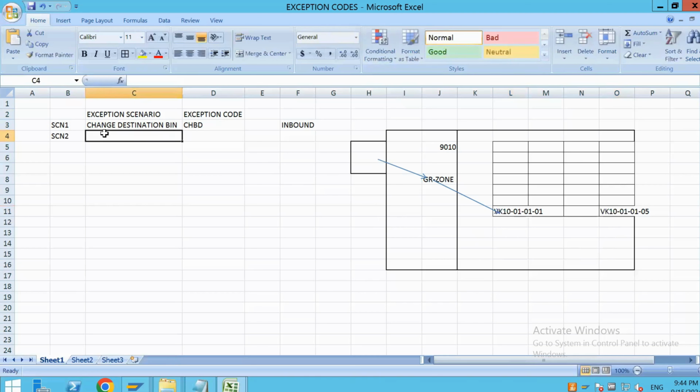Next, scenario number 2, change destination HU. We have unloaded the stock, packed it in the GR zone, and done the unloading and goods receipt. You are putting into this bin. The bin is also empty, but the moment the forklift guy is going to put away the stock into the bin, the pallet falls down and gets broken. Now he cannot put away this material with that HU because that pallet is broken. Now I want to scan a new HU. I want to go with a new HU. So basically we are changing the HU, CHHO. This is also an inbound side scenario.